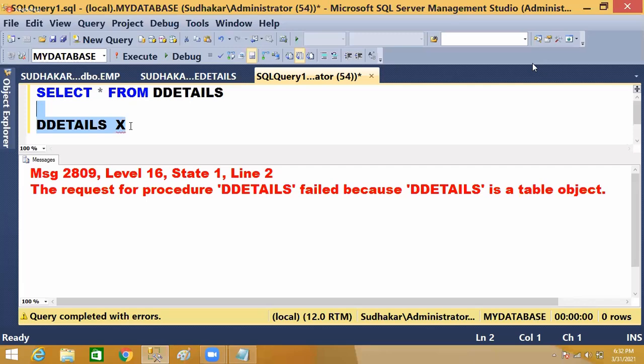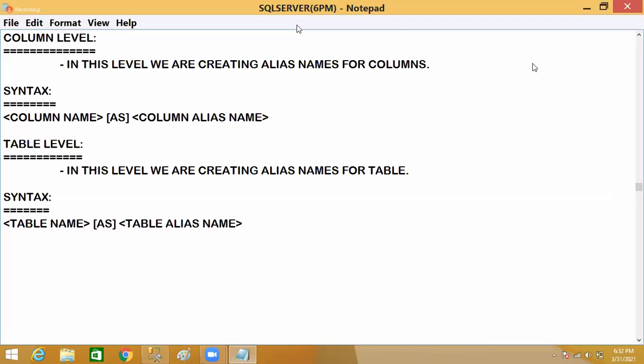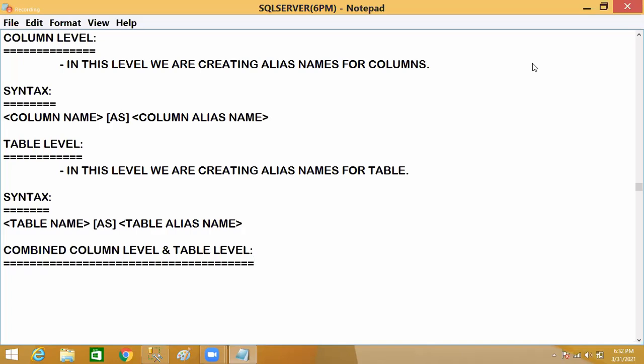So if you want to create aliases on a column or on a table, you should combine column level and table level. You need to combine the two levels by using a select query. Now, by using a select query, how will the syntax look?